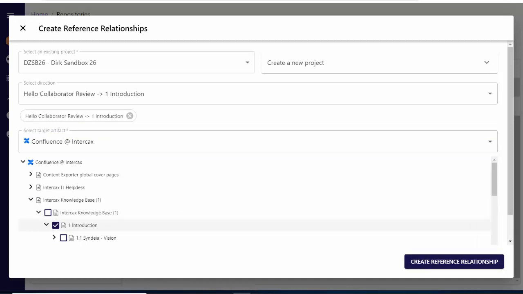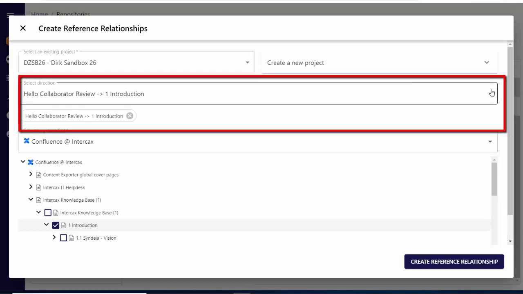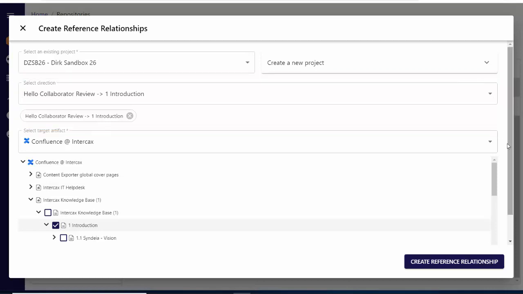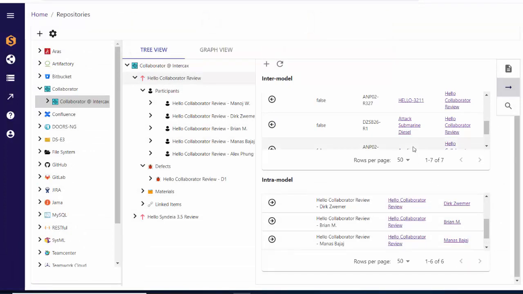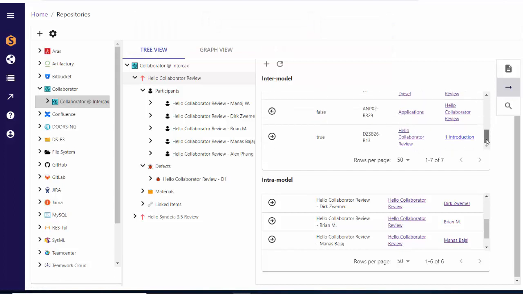Before creating the connection, we have the option of setting the direction of the relation, all Syndeia connections having a defined direction. When we click Create Reference Relationship, the new intermodal relation appears in the top table. In Syndeia Release 3.5, this Relations feature works only for reviews, not participants or defects, and only for reference intermodal connections. Intramodal connections and model transform intermodal connections are not possible for the Collaborator integration, but may be available in future releases.